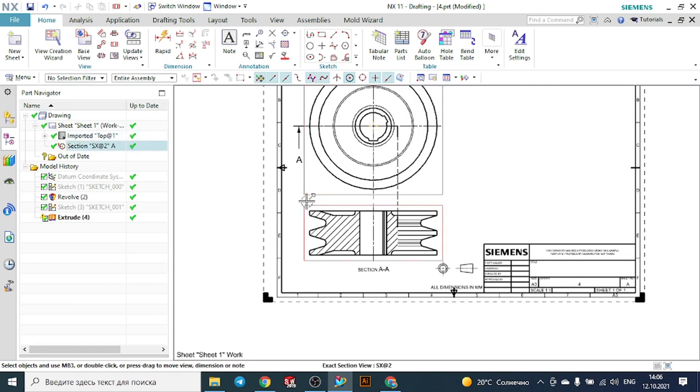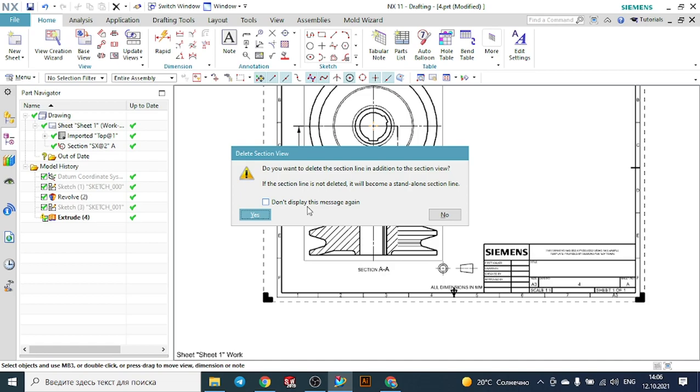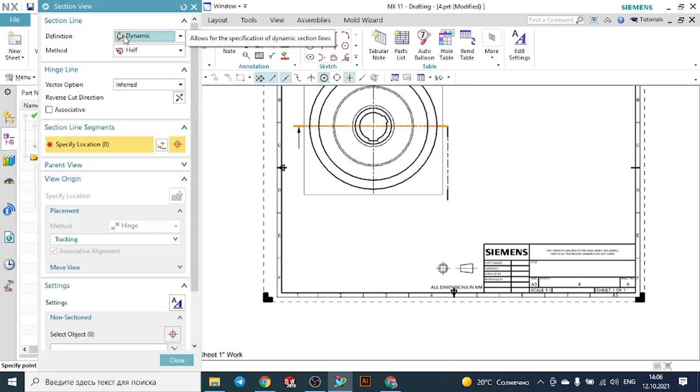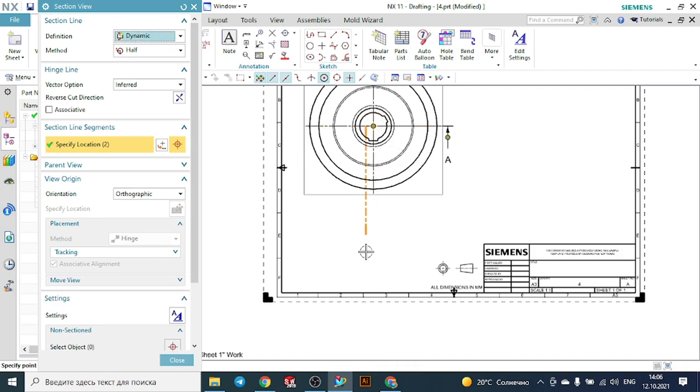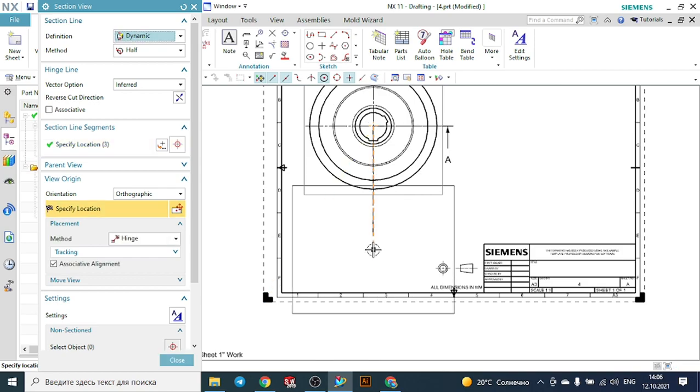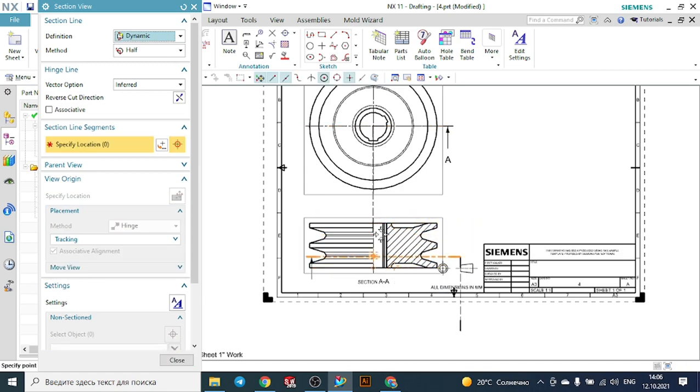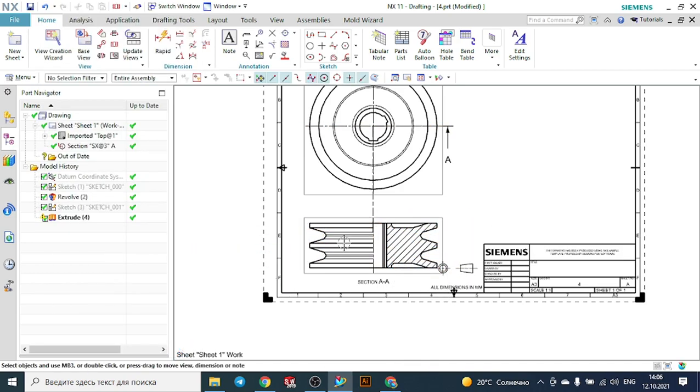Let's delete this one and see one more time. Go to the section view and select dynamic and half, and select this point, move it down, and if you locate here, it will cut in the right side. Now it is cut in the right side exactly from the middle, and the left side is not sectioned, only the right side is sectioned. So it is the half section view.